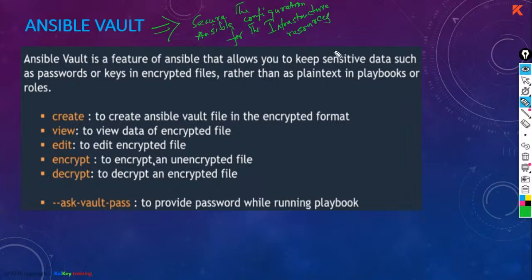Okay, you will secure the Ansible configuration for the infrastructure resources using the Ansible Vault. So basically, you create a vault. You can view the data inside that vault. You can edit the encrypted file within that vault. You can encrypt an unencrypted file. You can decrypt an encrypted file.